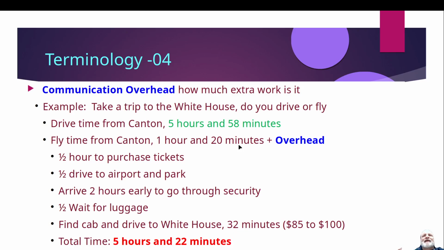However, does that mean it's just going to take an hour and 20 minutes to be in the White House sitting down with the president for dinner? Not quite, right? There's all this extra overhead. Number one, you're going to have to purchase your tickets, and a lot of times if you've ever tried to travel, you spend half an hour or more just trying to find the best flights and the best price.